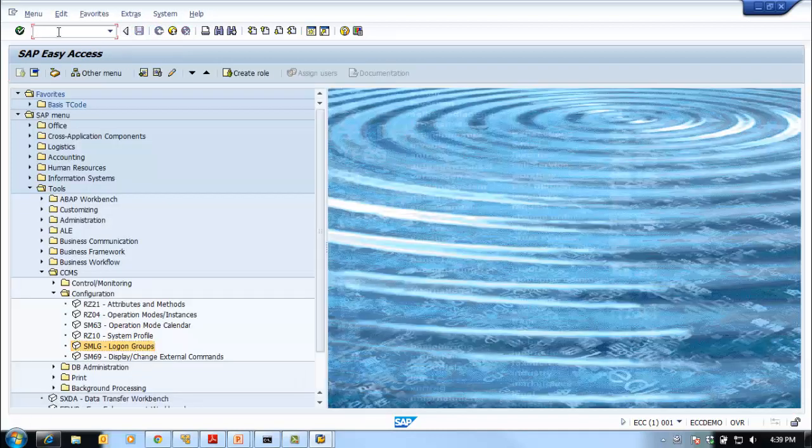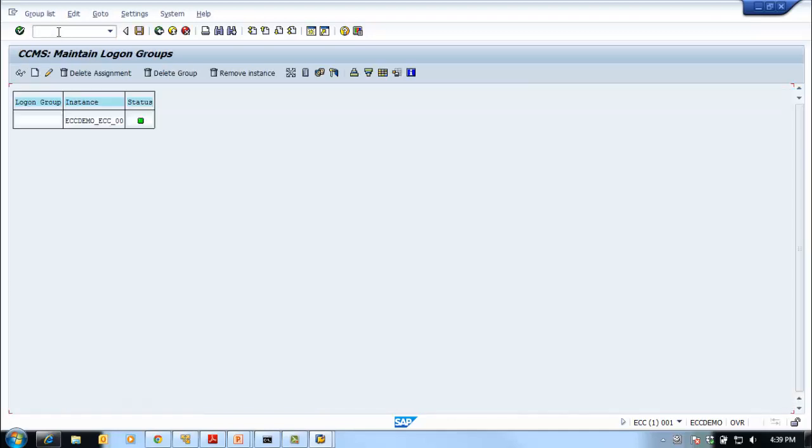Otherwise you simply type SMLG. Now if you see, you have a logon group which has no names there. Actually, we did not create any logon group in the system so far. So let's create a logon group. In our case, let me remind you again, we have only one instance, we do not have multiple instances. You have seen in the presentation how you are going to manage it if you have multiple instances.